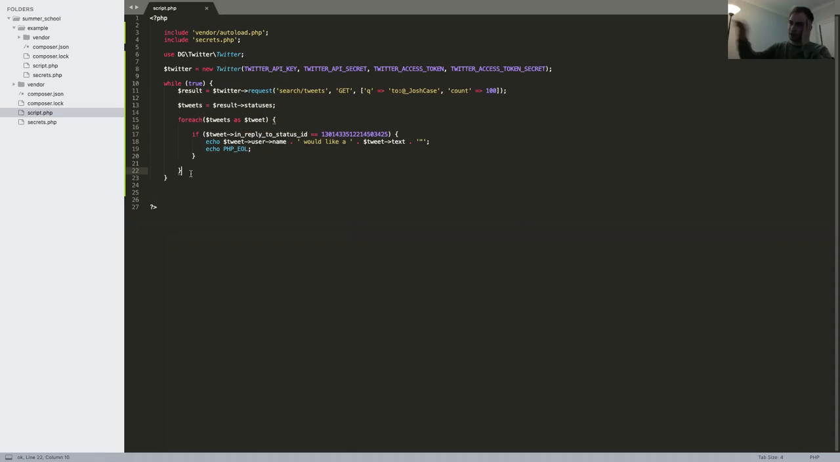Now I don't want that to happen. Remember how when I ran this last time, the counter was going up really, really quickly? It was running about 50 times a second. I don't want to spam the Twitter API because then they'll block me. So at the end of each loop, I'm going to put this sleep 10 here, which basically means wait for 10 seconds. So let's look at what happens if we run this now.